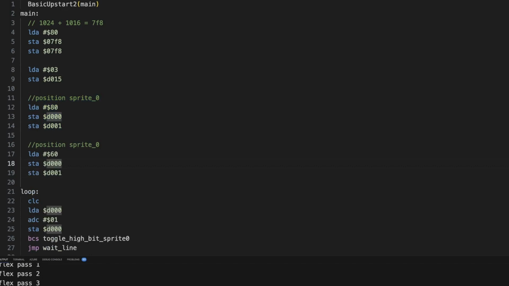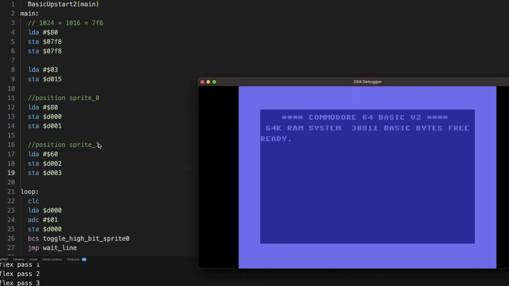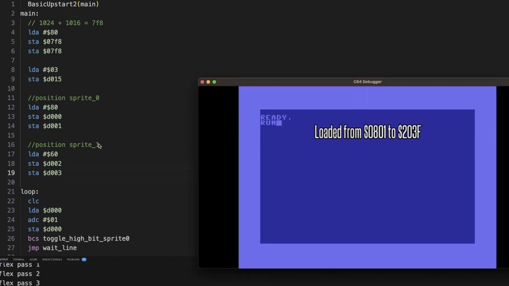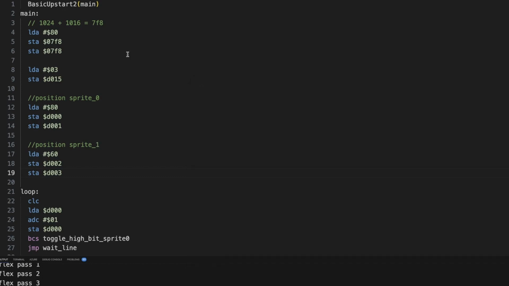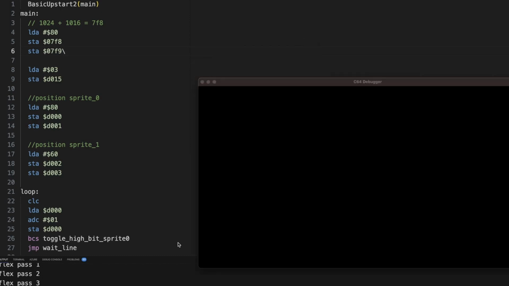So like we said, we just continue to count on. So X is D002 for sprite 1. And Y is D003. So let's show, we should have an extra sprite on the screen. There we go. Hey, it's pointing to something wrong. Right. I set sprite 7F. And there you saw that little block. That is uninitialized sprite memory.